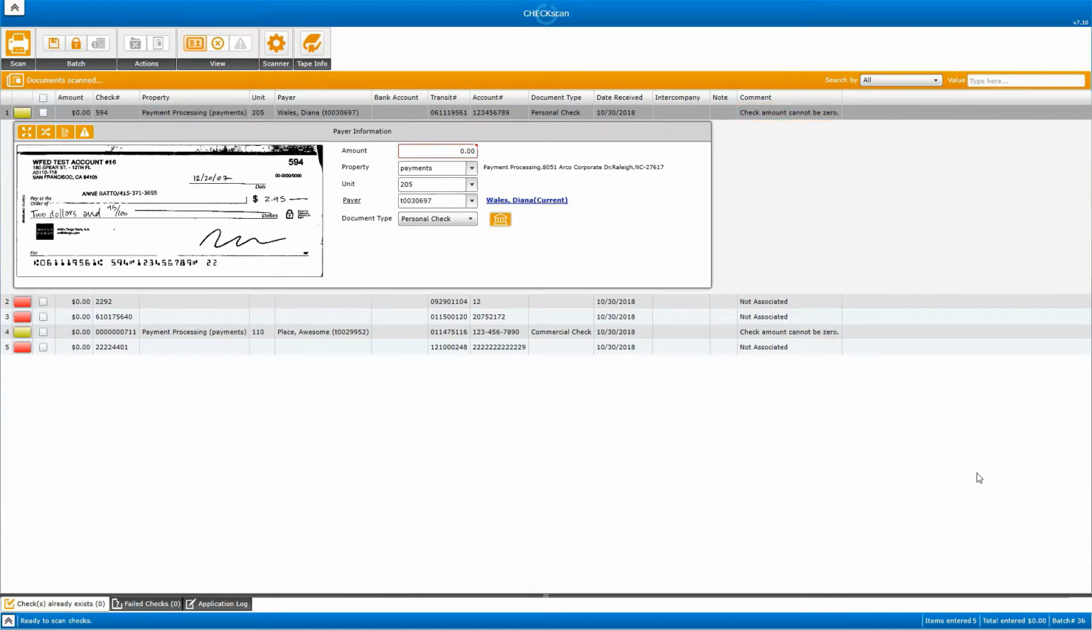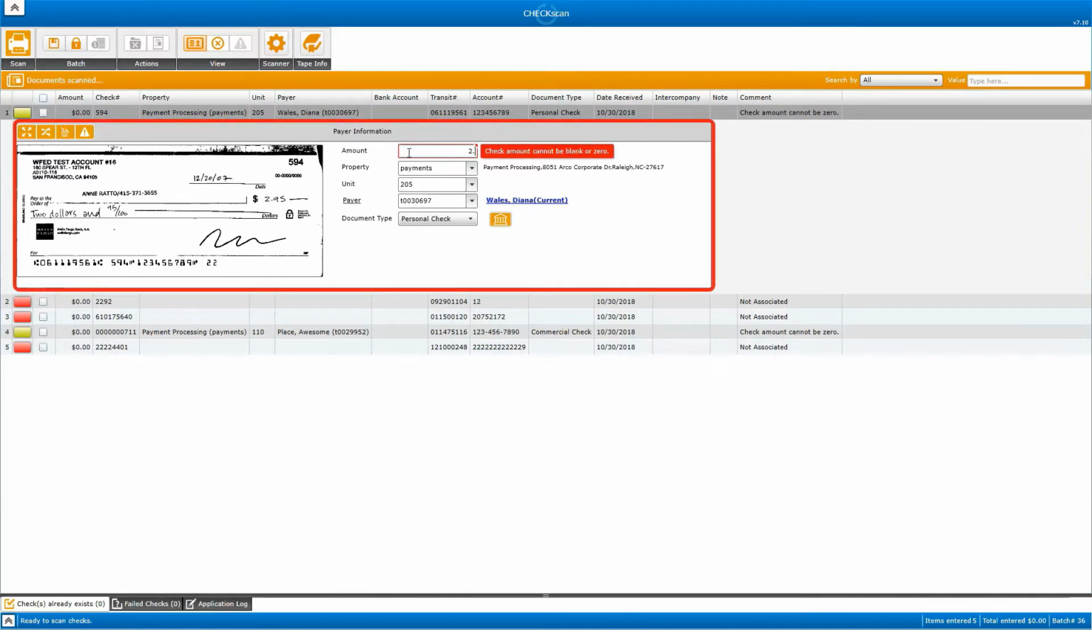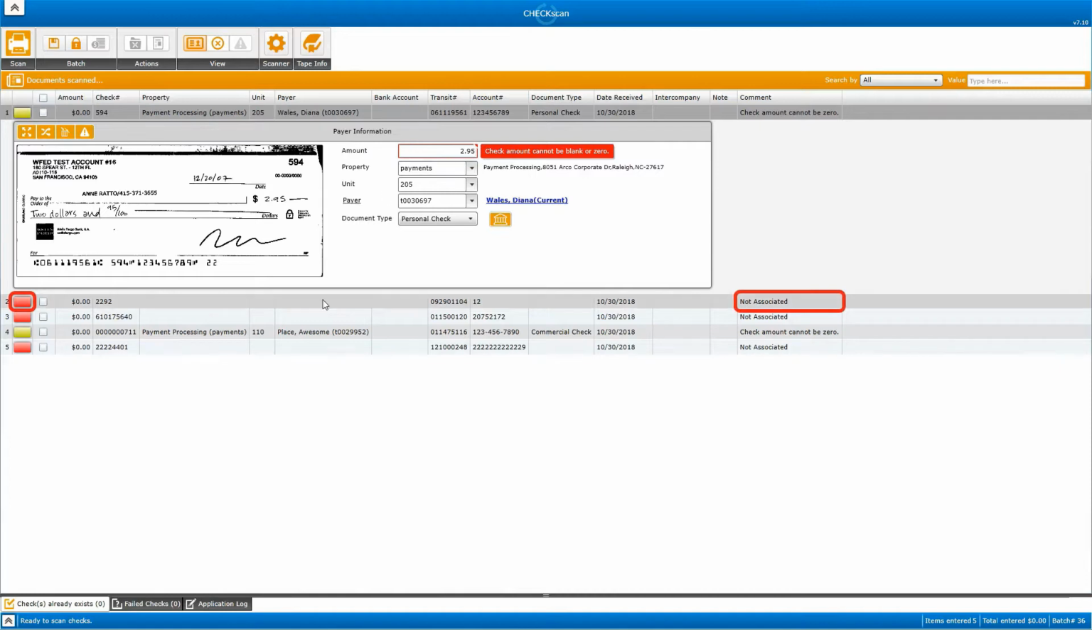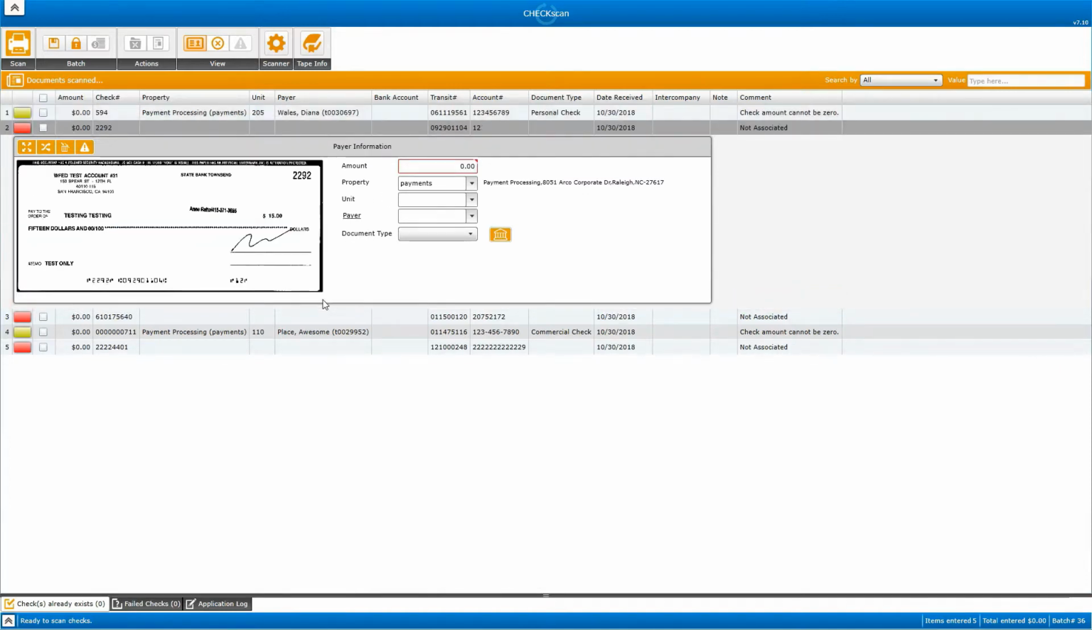To enter in a check amount, we simply drill down on that line, which brings up the payer information screen, and enter in an amount. Speaking of the payer information screen, CheckScan displays quite a bit of information here within a compact space. Let's drill down on our example with the red box and a helpful message in the comment field stating that the check is not associated.